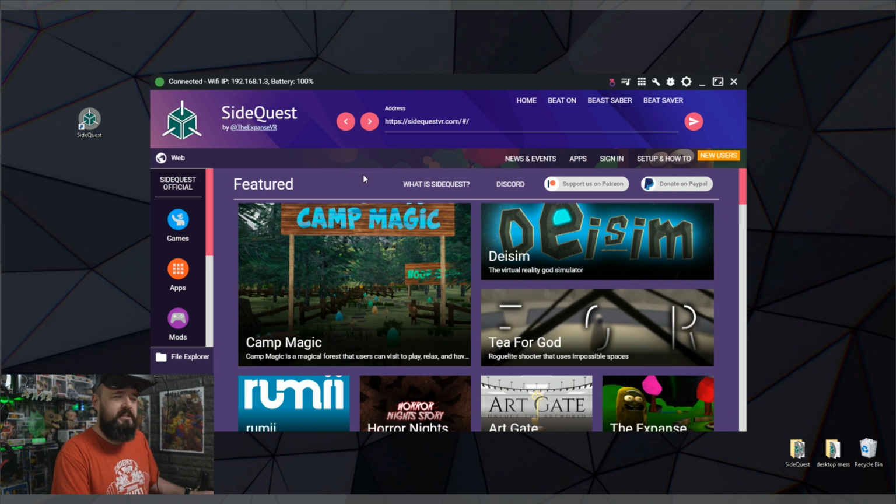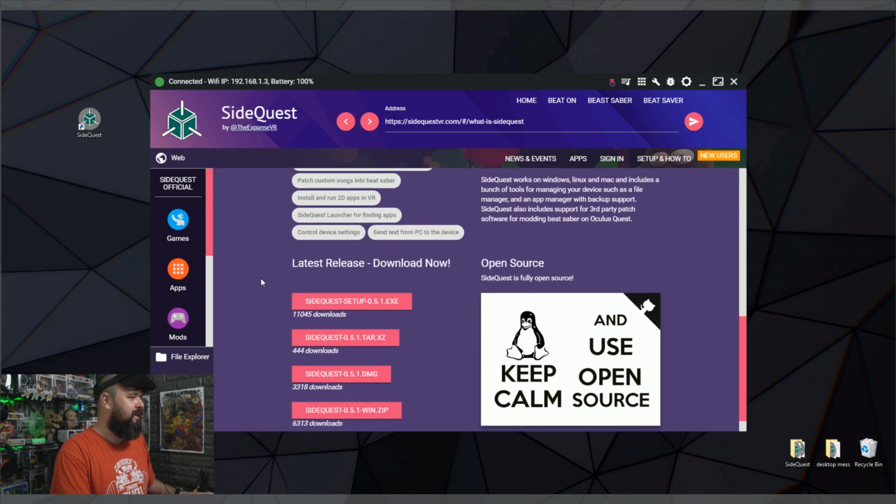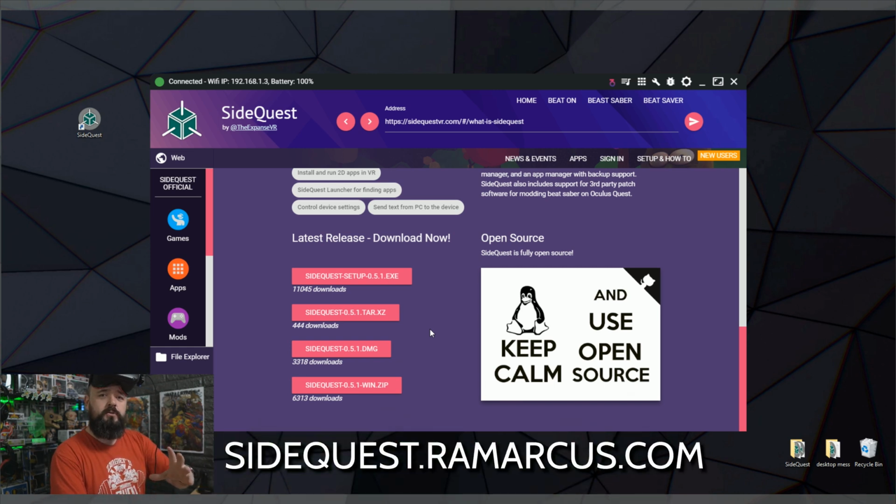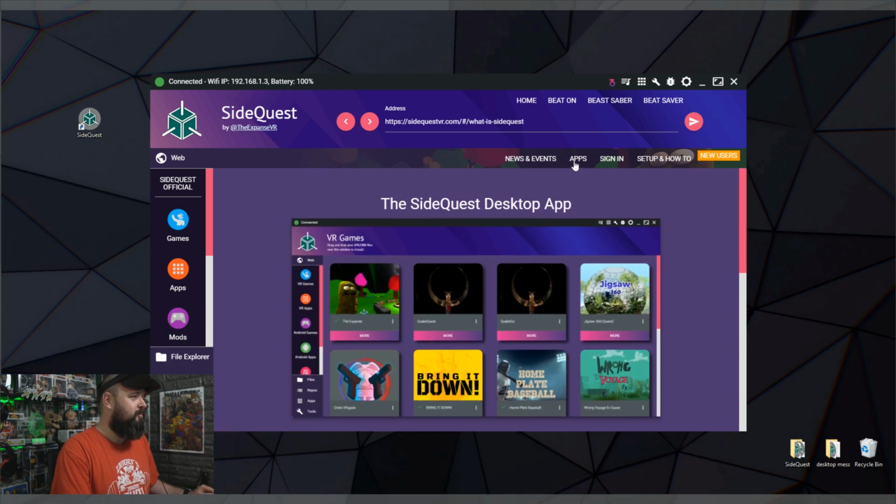So first thing you want to do is obviously check that you've got the latest version of SideQuest. So what you can do is go into what is SideQuest in the middle here, then scroll down a little bit and it'll have all the latest versions here. Or you can go to sidequest.remarkers.com or the link down below and grab the latest version from the GitHub page. Just download it and update it. You'll probably get a message up the top as well that says the latest version is available anyway, so you can click that as well if you wanted to.